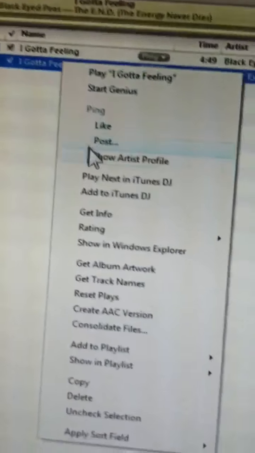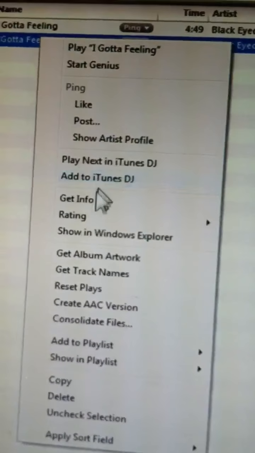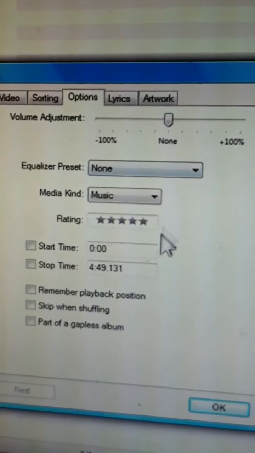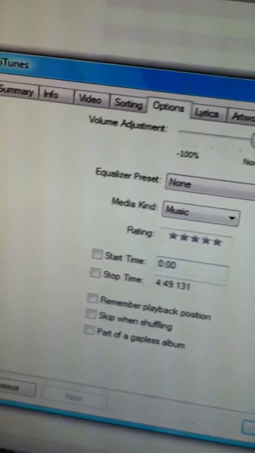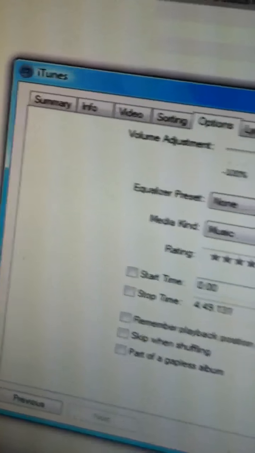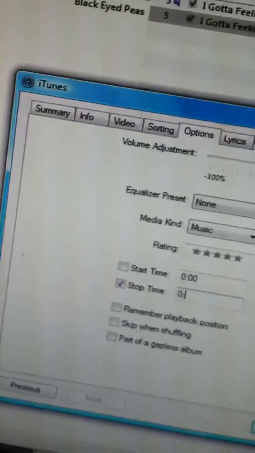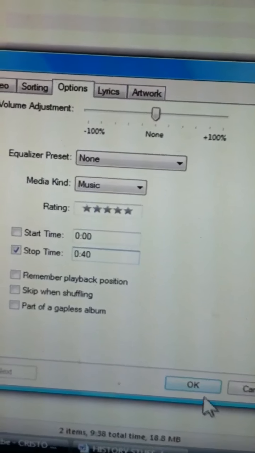And then you go, choose that one, and go to Get Info. Right click on this song right here, and then Get Info. iPhones can only hold up to 40-second ringtones, so you're going to want to change it to, like, from wherever you want to. Okay, I'm just going to change it to 0:40. And then you're going to press OK.